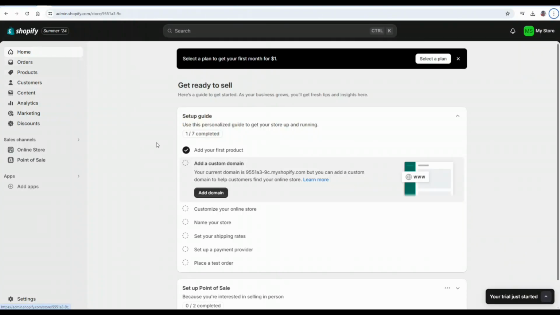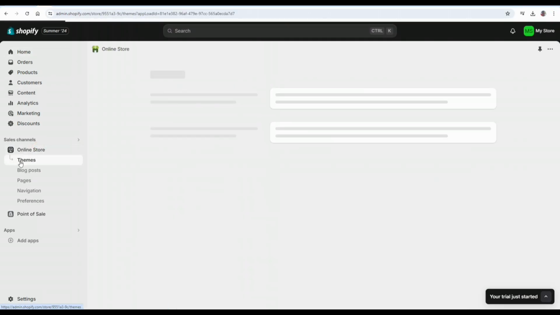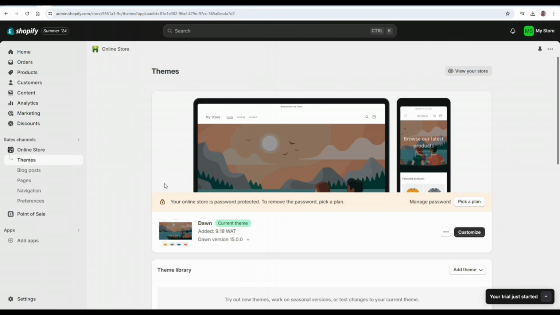Alright, to begin, we need to get things going by going down to the left side to Online Store in your Shopify admin dashboard. Click on Online Store because this is going to be your website's backbone, where all the magic happens, I promise. Once you're there, you'll see a section called Themes. Click on Themes to proceed.